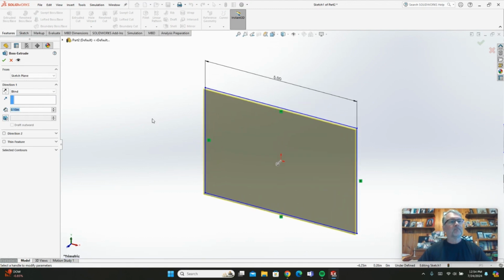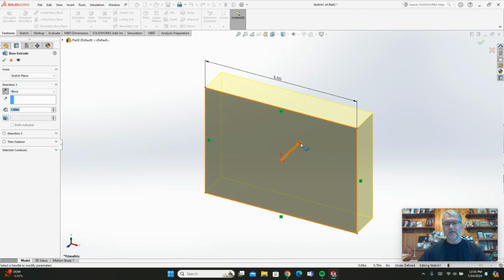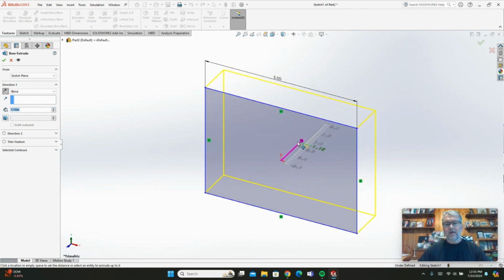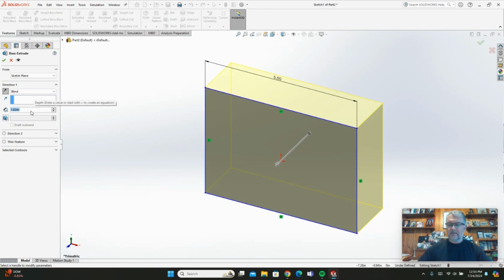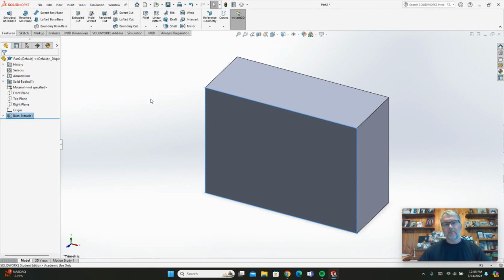So if I click extrude a boss, remember my sketch is on a front plane, and it's always going to extrude towards you. So I personally don't like that. I like to reverse it so that this surface here is still my front plane. Again, completely up to you. I can change the depth using the arrow here, or I can just go in there and say I want 2 inches, and it will give me a 2-inch depth. I hit the green check mark, and there's my box.